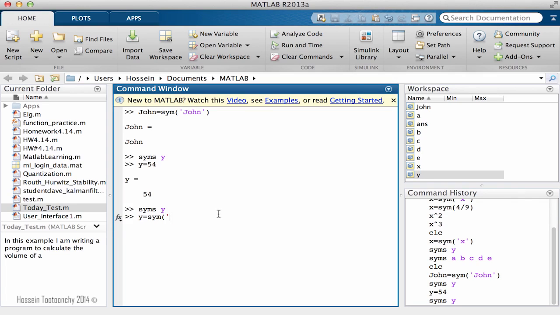symbolic y. Now you will notice that y is calculated as symbolic, and it is maintained in symbolic format.